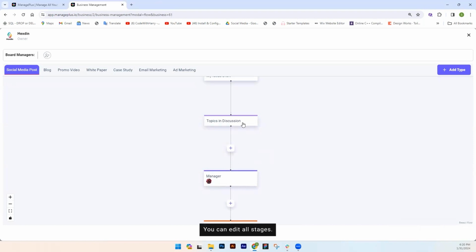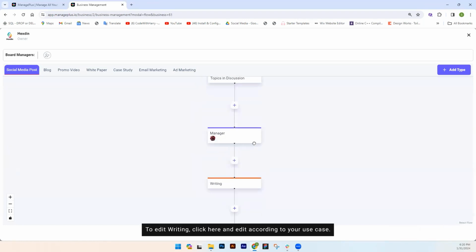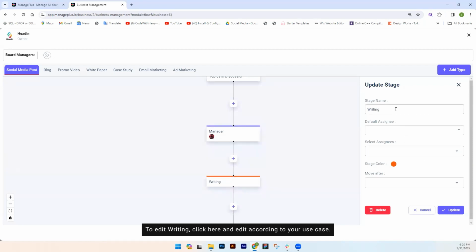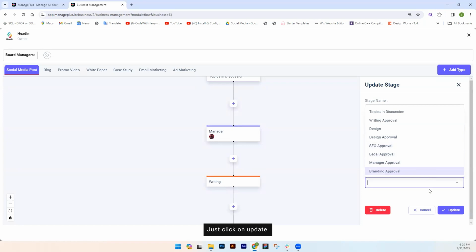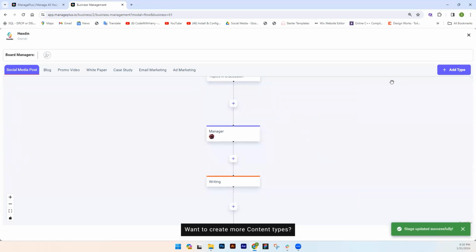You can edit all stages. To edit the wording, click here and edit according to your use case. Here you can also change the place of this stage. Just click on Update. Want to create more content types?